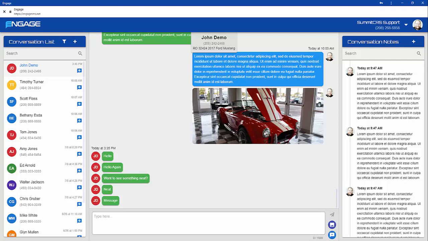sales@summitcrs.net. Usually Engage setups are within about 48 hours. We do attempt to get you a phone number in your area, meaning your area code. Some of the area codes, as you're aware, have gotten full. There aren't numbers available, so we'll typically consult with you to see what's available and what might fit you best.